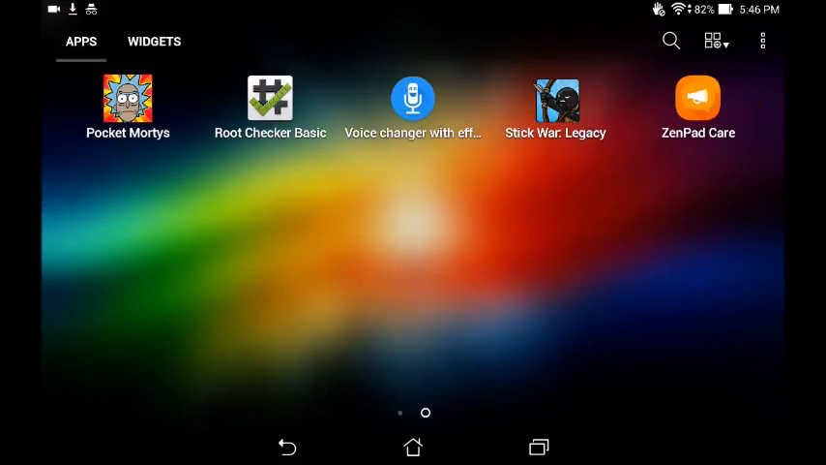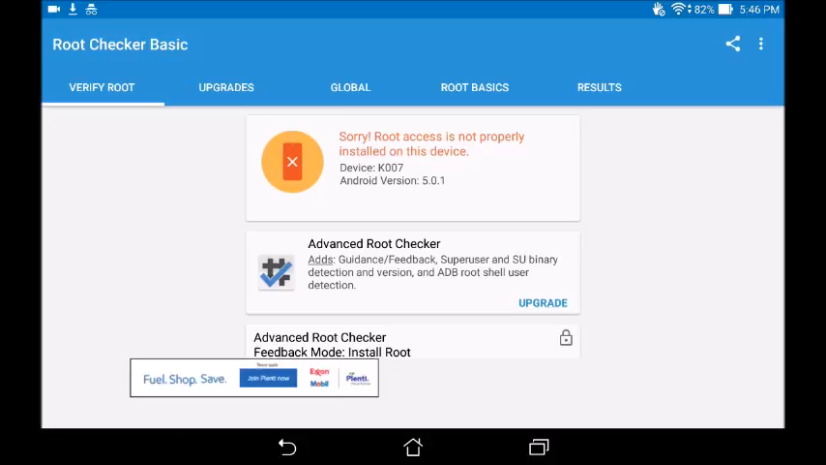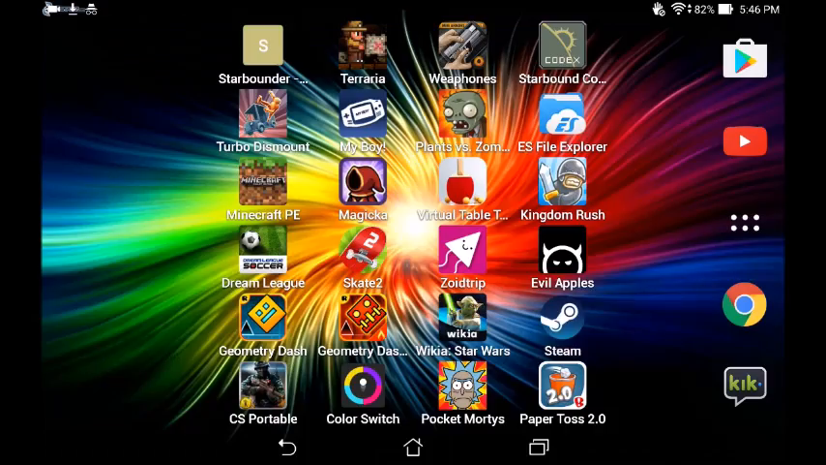So to prove this to you, I'm going to go to Root Checker Basic. And as you can see here, it says root access is not properly installed on this device. And this is Android 5.0.1 KitKat. So that's just a quick little bit of proof to show you that this device has not been rooted yet. It says MemoPad 7, which is running Android KitKat 5.0.1.